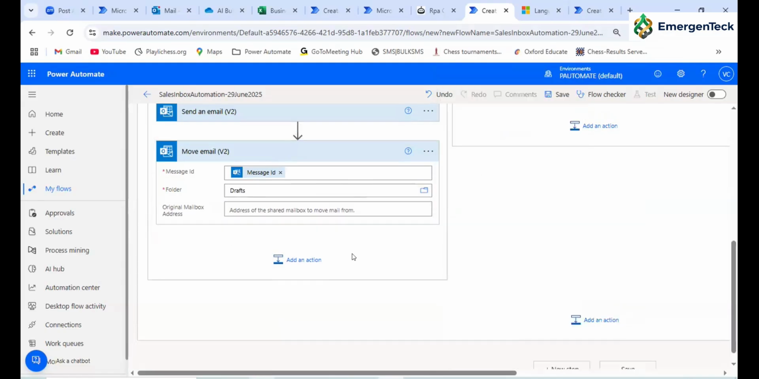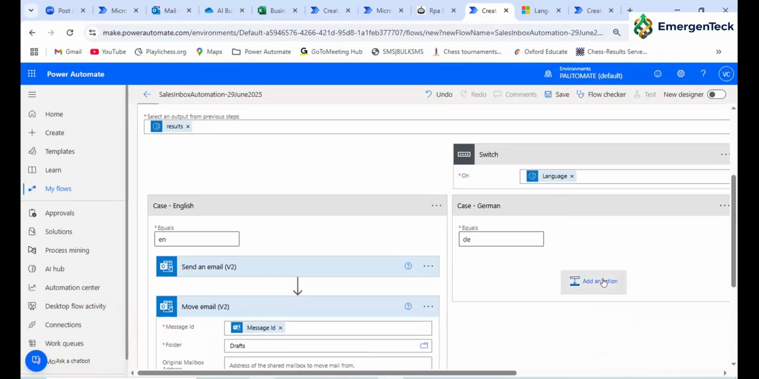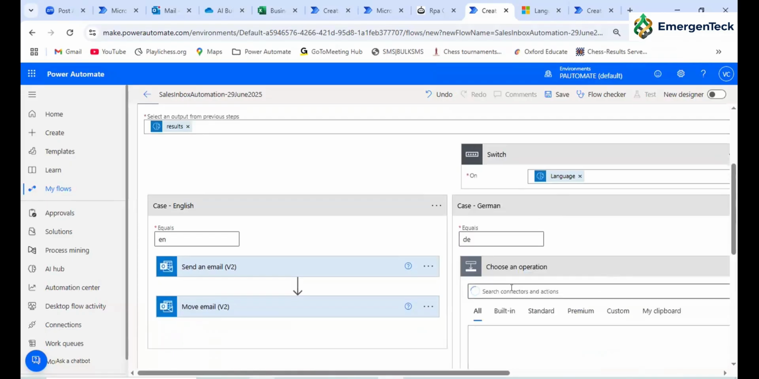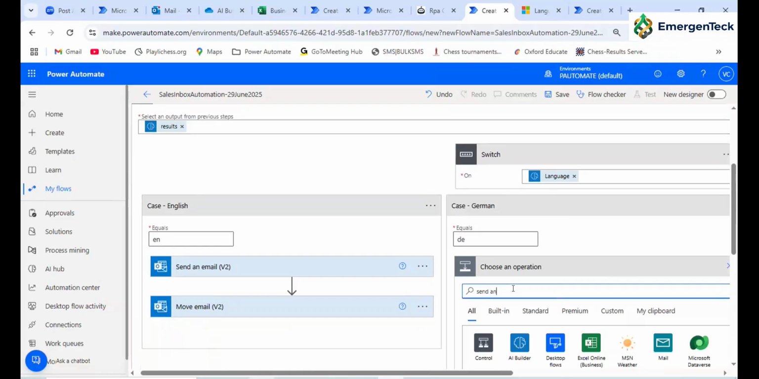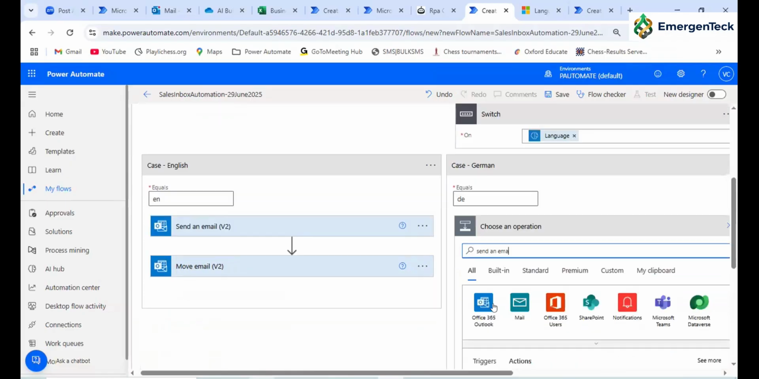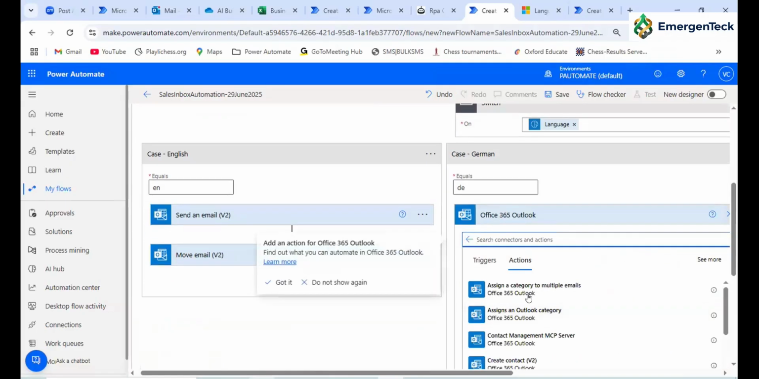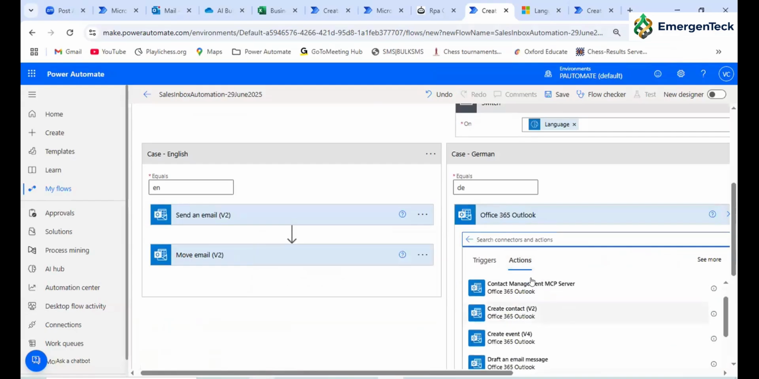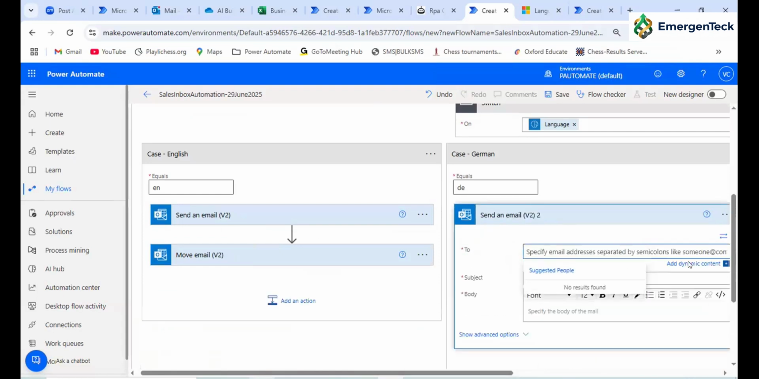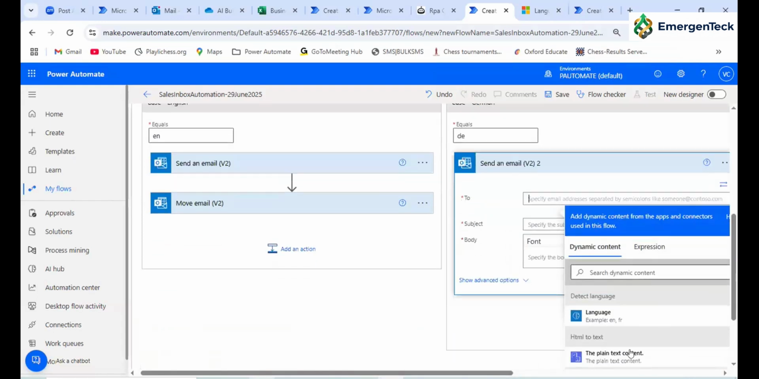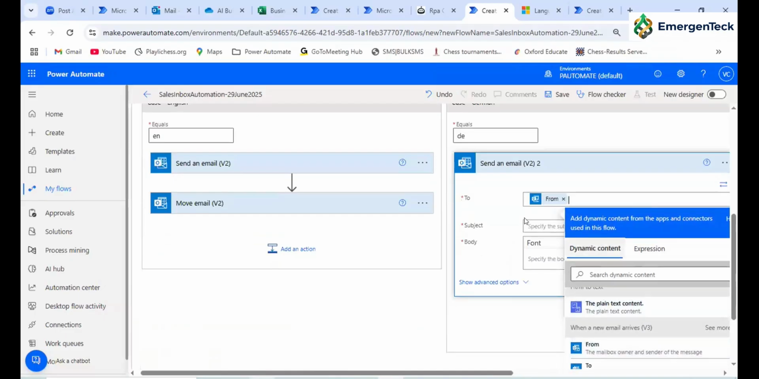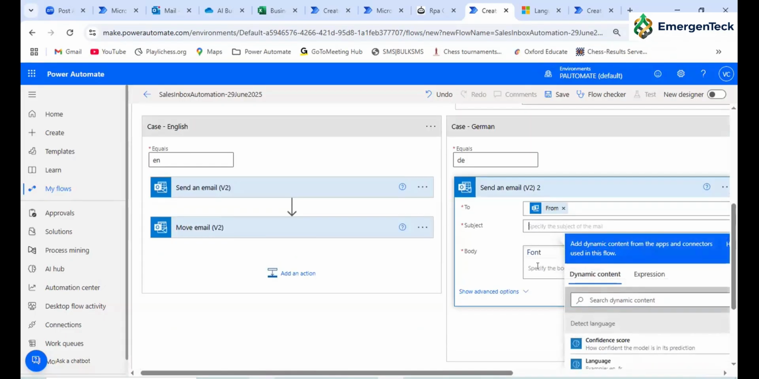That's it. The same steps I will perform here also. What is the first thing? Send an email. To whom do you want to send? Click on this add dynamic content. Select from, then subject and body.